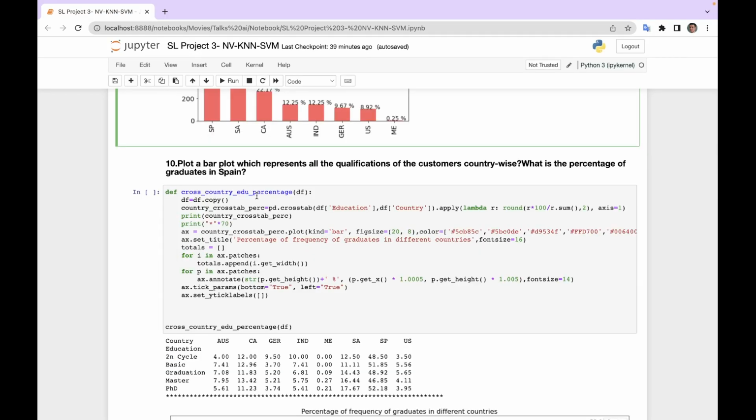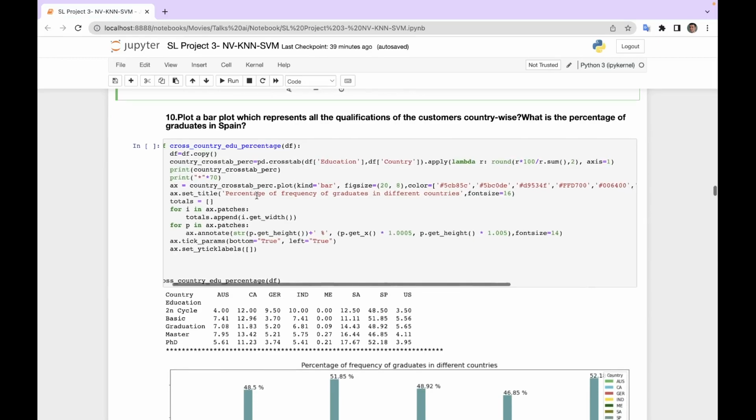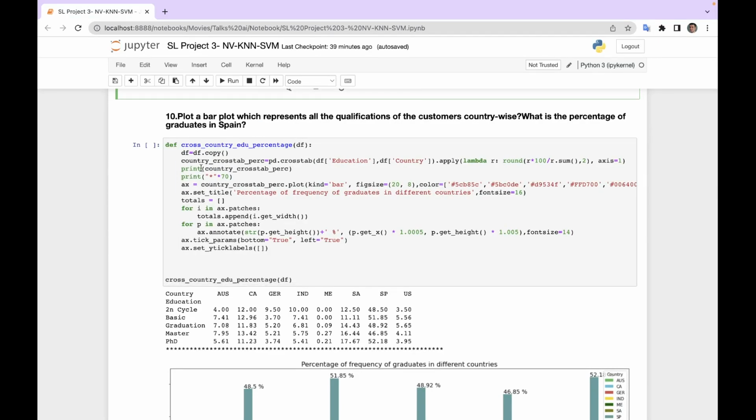Tenth is plot a bar plot which represents all the qualifications of the customers country-wise. What is the percentage of graduates in Spain? So again, for this question we have to plot the graph and get the percentage of graduates in Spain.